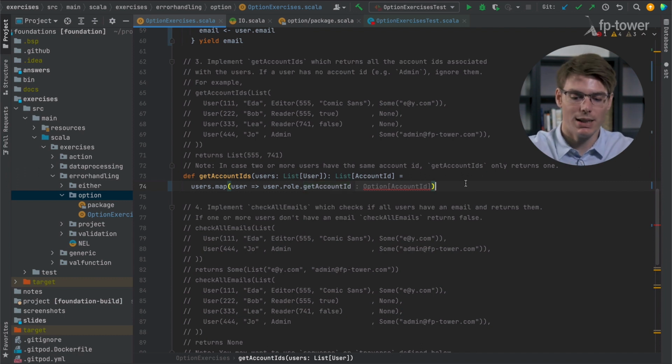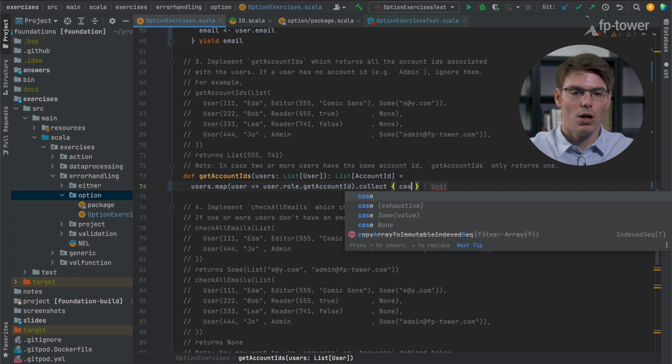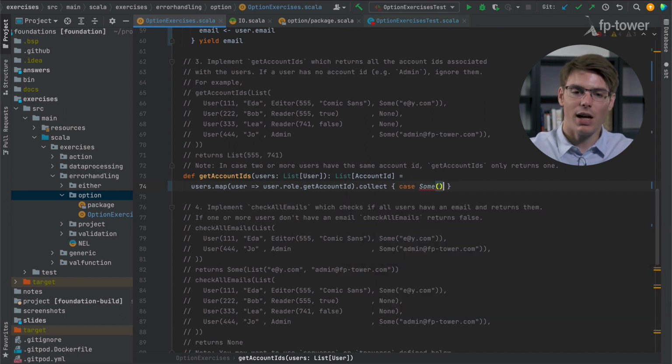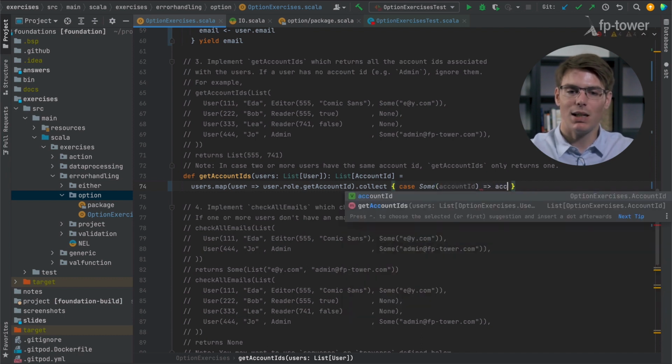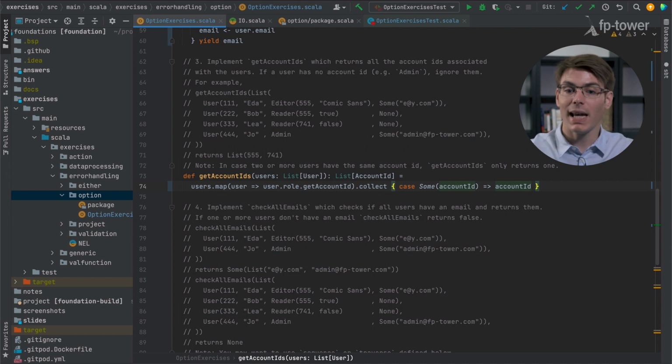So one way to do this is to use the method collect. Collect allows us to specify which value we care for. For example, here we say, okay, I only care when the option is a some. So if the option is a some, I have an account ID, and in this case I want to unwrap it. And if the option is a none, collect will just discard the value.